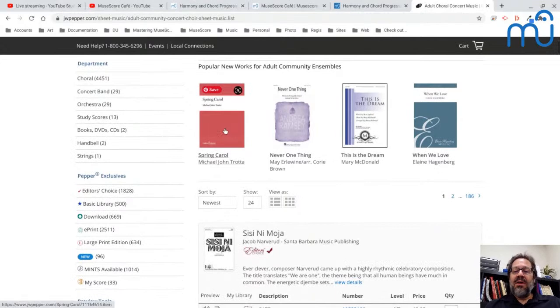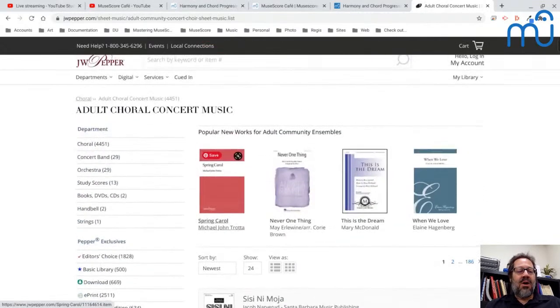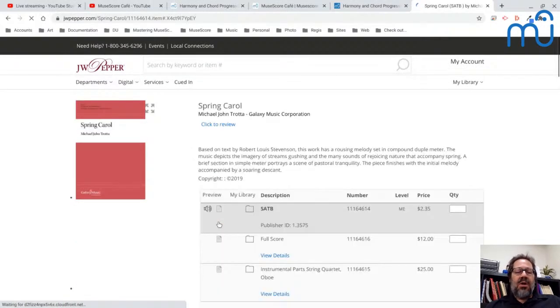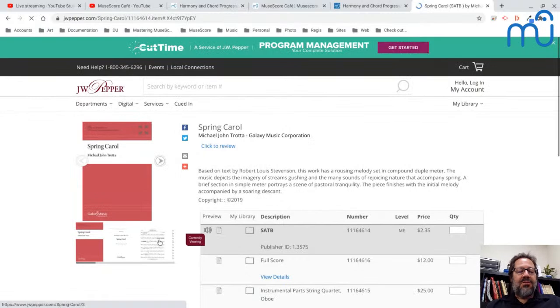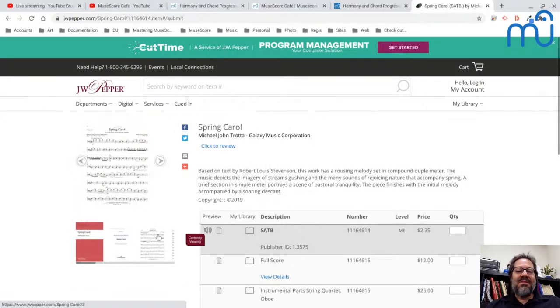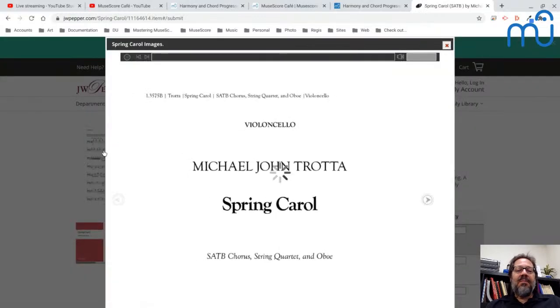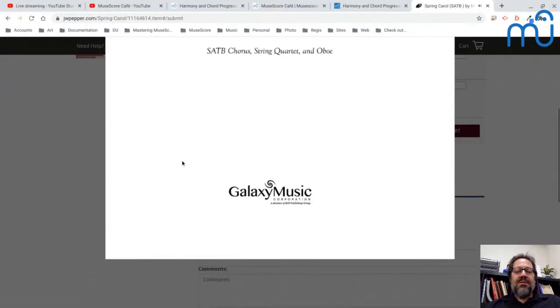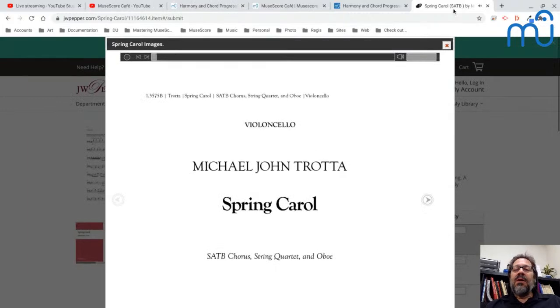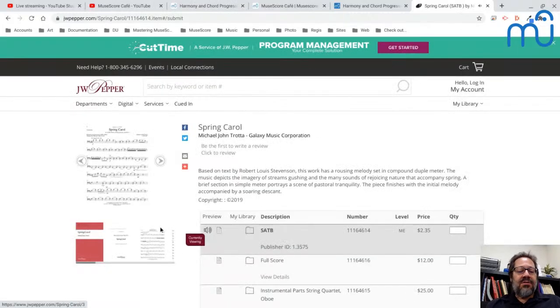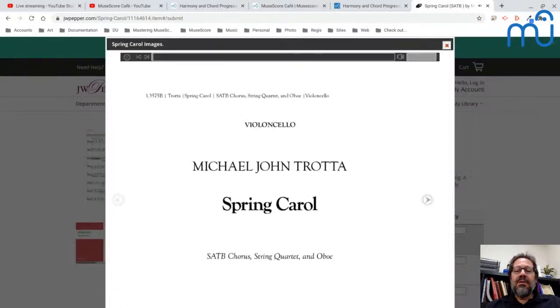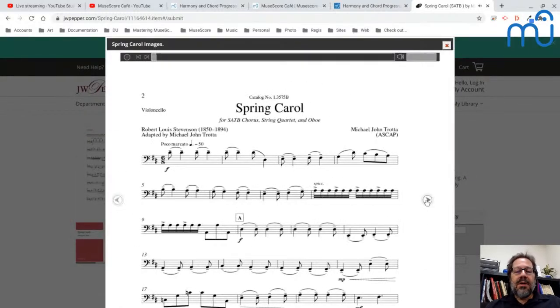Spring Carol. Oh, look at that. There's a season-related one. I want an autumn one, though. But whatever. Let's take a look at the Spring Carol. I just want to look, because they hopefully have a sample page that we can look at, based on text by Robert Louis Stevenson. Okay. So this piece... Oh, come on. Didn't say I wanted to, but I wanted to see the sample page. Oh, there we go.